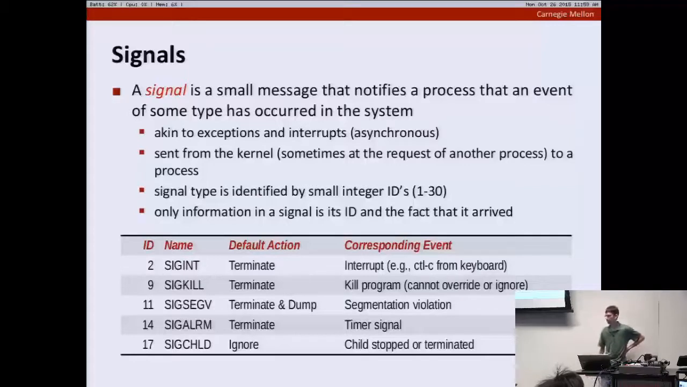But the segmentation violation, the SIGSEGV, wouldn't that be the same thing as the protection fault? Yeah. So let's see. Protection fault. I'm actually not sure of the exact relationship between them, but it might be that the protection fault generates a SIGSEGV or something. I'd have to check, but they're similar. I'm not sure of the exact relationship.